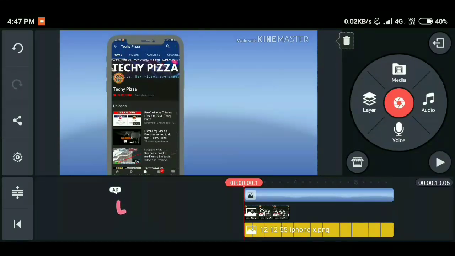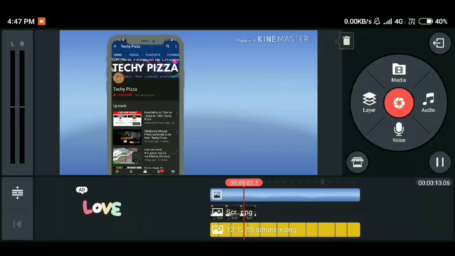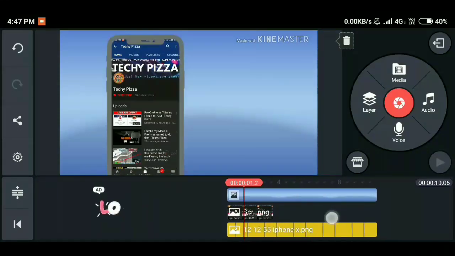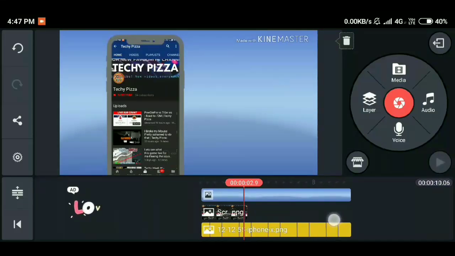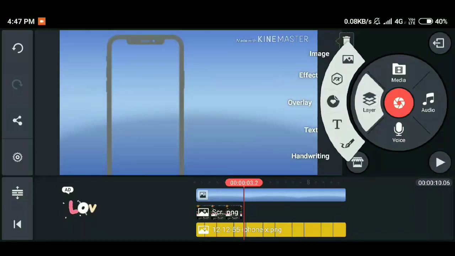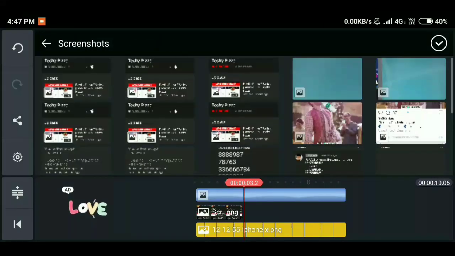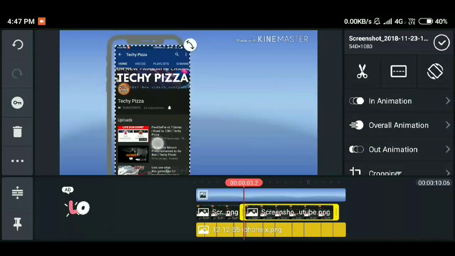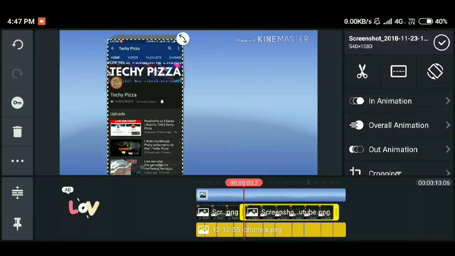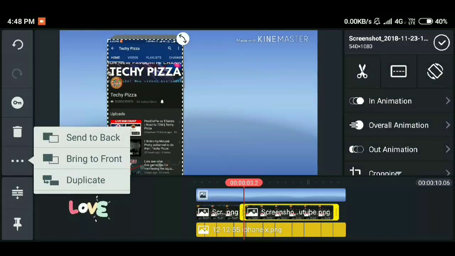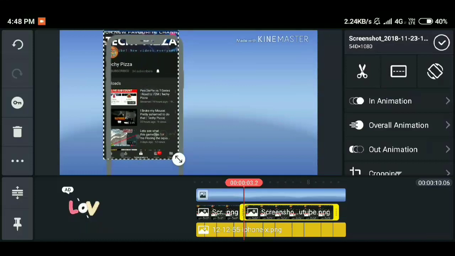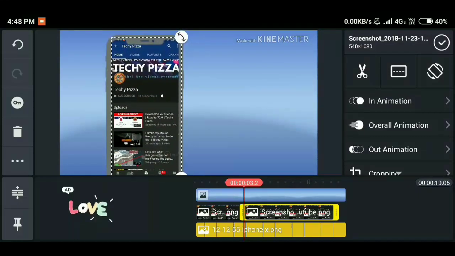Now let's see the preview of what we have got. Okay, so here we have got some simple animation. Now place the cursor after the first screenshot, click on layer, then image, and upload the second screenshot. Place it like this, and as this is appearing on the frame, click on these three dots and click send to back. And now let's resize this screenshot a bit so that it fits perfectly here.